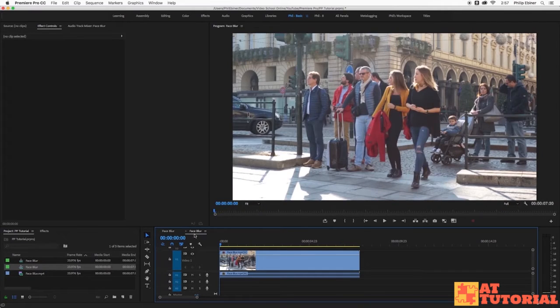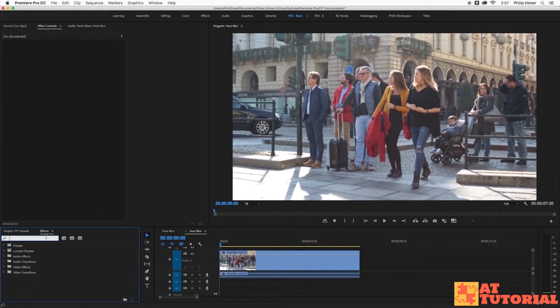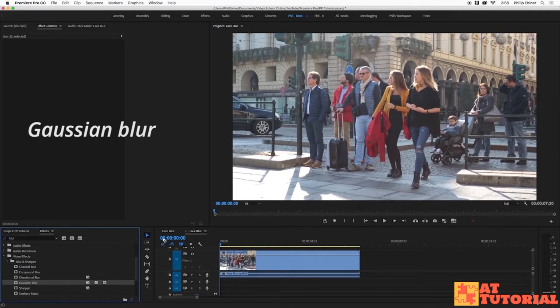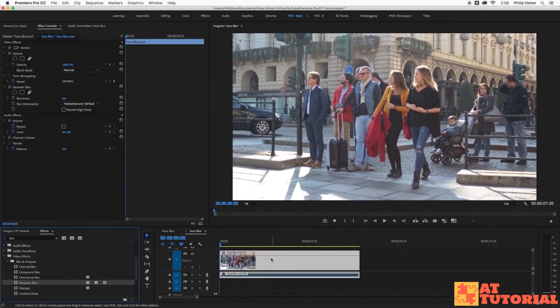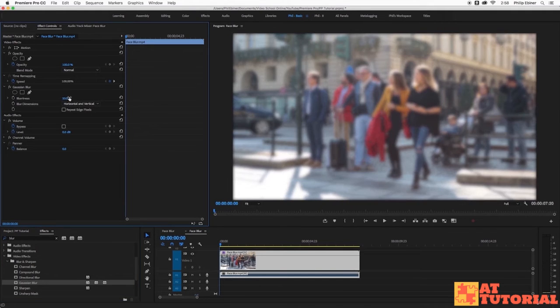So all you have to do is find the face that you want to blur out, go to the Effects tab, type in blur. I like to use the Gaussian blur, but other blurs will also work. I'm just going to drop it onto our video track itself. Now, if I increase the blurriness of this blur in the Effects Controls window, it will blur everything out.